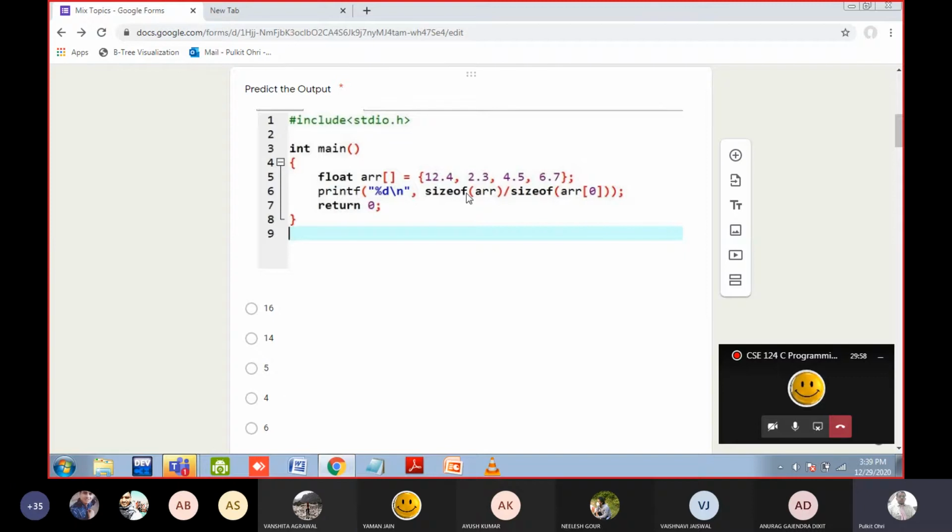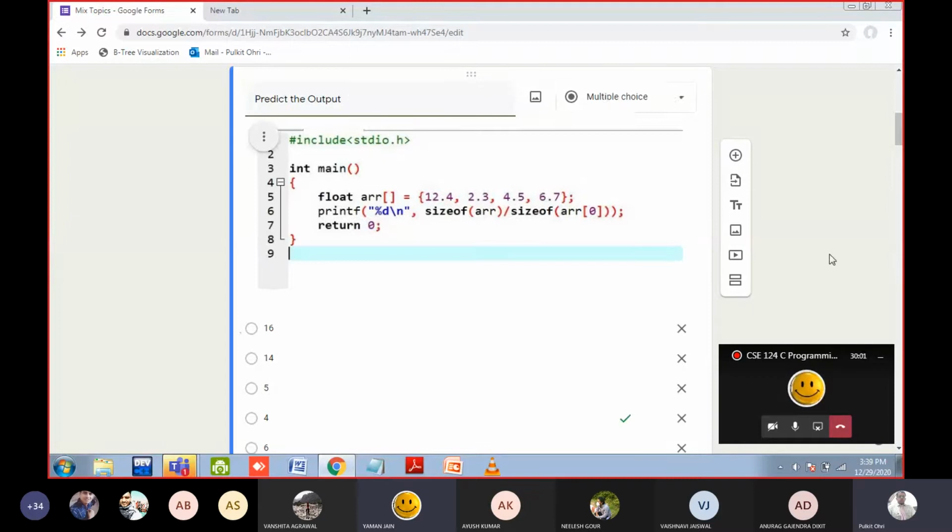Yes, Yaman. The format specifier, that is fine. You can use %f also. For example, if you are using %f, then you will get 4.0 as the answer. If you are using %d, no worry. Percentage %d means the decimal part will be ignored. Okay, sir, I get it.